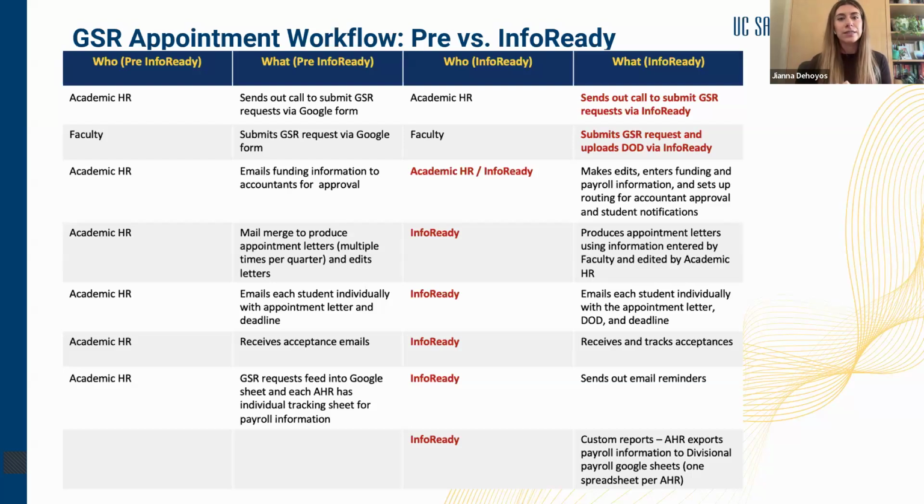In general, the process had a lot of small tasks that took up a lot of our time. So now, moving into our workflow with InfoReady, the first step hasn't really changed. We email our departments to ask them to reach out to their faculty to start submitting their GSR requests, but instead through InfoReady. The faculty submits their GSR request, and they are able to upload the description of duties directly into the request, basically the same thing that the TA process had.